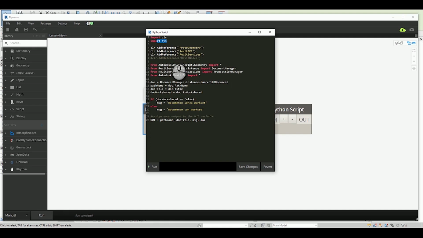So I usually import this, even if I'm not really using this statement in my script, I usually have it as a kind of template. So once we import the common language runtime, we can then leverage the add reference method of the CLR library to be able to import other libraries. For example, the Proto geometry, which we already used when we want to access any kind of geometry related operation inside Dynamo.